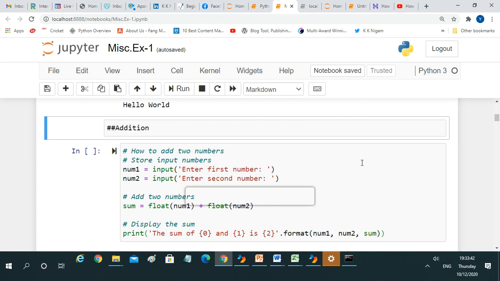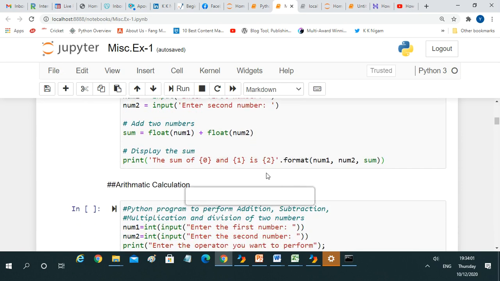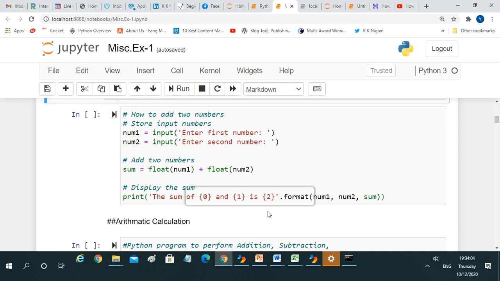Now let us write another program, that is add two numbers. For adding two numbers, num1 is a variable and num2 is another variable, and whatever number we want to enter, we can give a code like this: input, enter first number, then input, enter second number. Once we run it, we have to enter these two numbers, and then they will be added, whatever number we enter, and you will get the result. You can just go through the code.